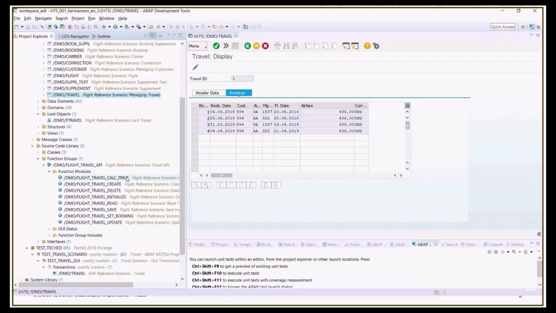So here we have now the PFCG object, the lock object, the database tables, and also the application coding available. Now the question is, how can I integrate that one into our programming model so that I can create in a very fast way Fiori applications, A2X service, and whatever comes in the future.